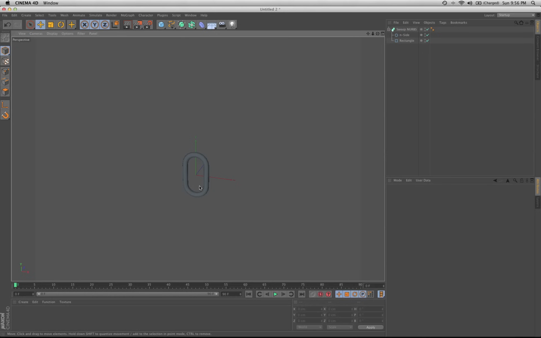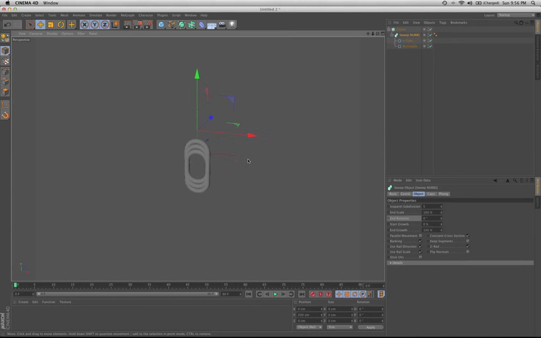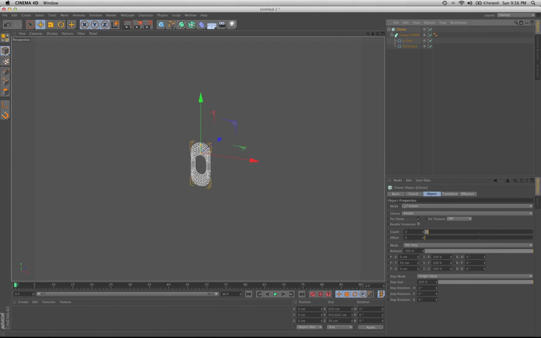Okay, so let's go ahead and clone these. To create a series of links, it's going to be under MoGraph and Cloner. And just take the sweep NURB and put it under the cloner. And we start with 3. We're going to go ahead and change that to 8. And then the P.Y, we want to change that down to a negative value. And you'll see why here later.